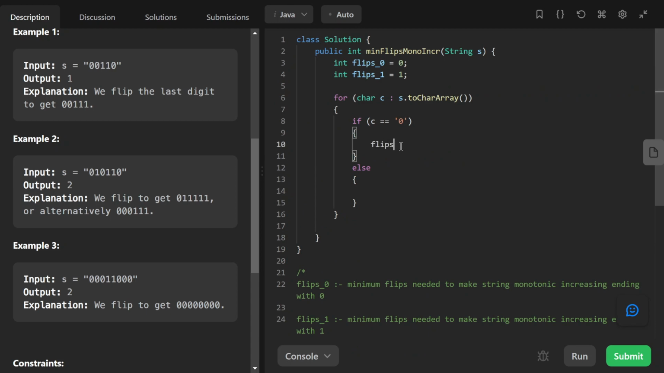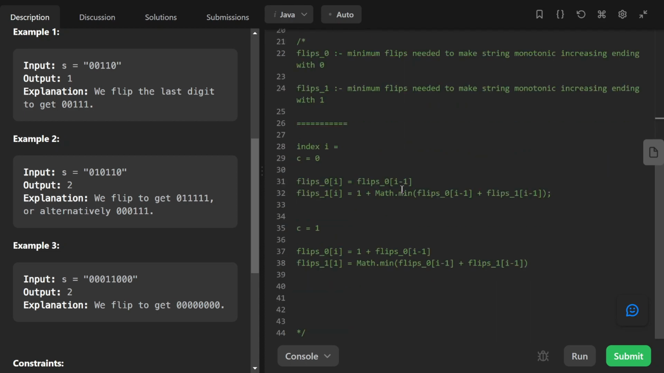So we say flips of 1 equals to math.min flips 0 flips 1, and we had to flip from 0 to 1. So 1 plus whatever minimum flips were needed to make the previous string, or string till I minus 1, as a monotonic increasing one, right? And flipping this. And if it is 1, then flips of 0 increases by 1, right? So flips of 0 is 1 plus this. But flips of 1 also depends upon flips of 0. So if you change this, it becomes problematic. So maybe do this first, right? So we can do that first.